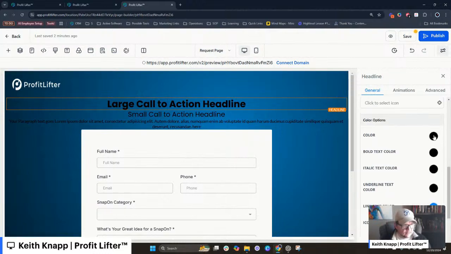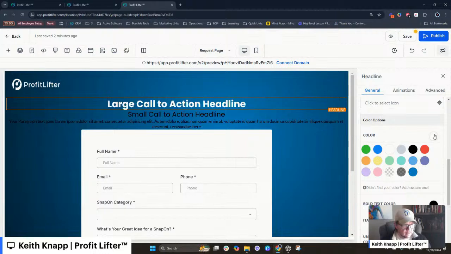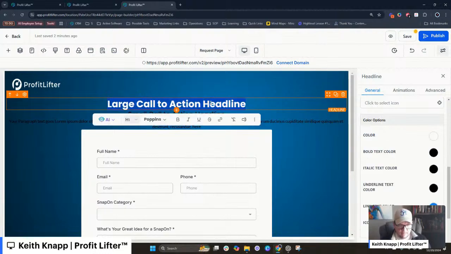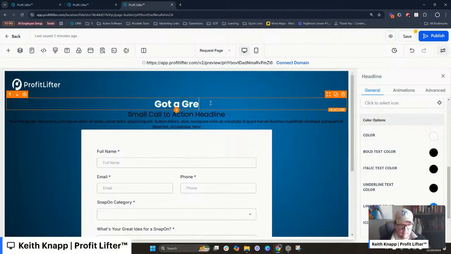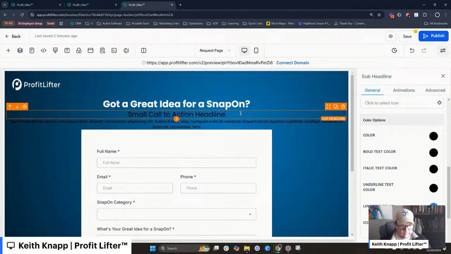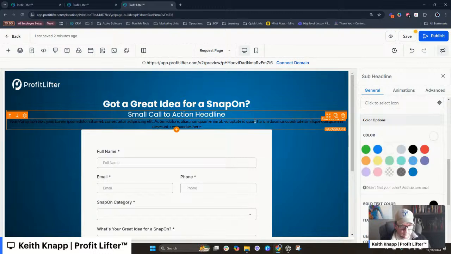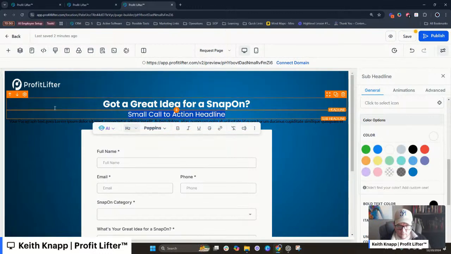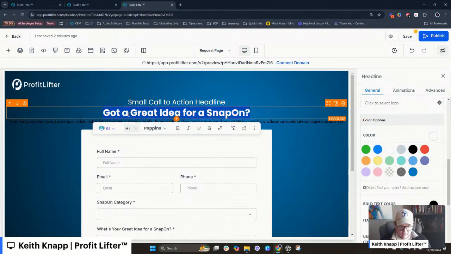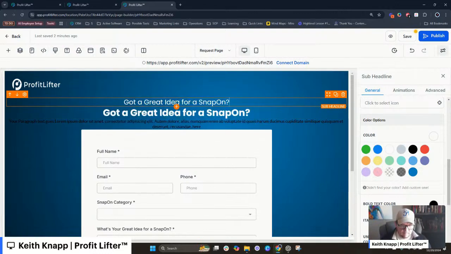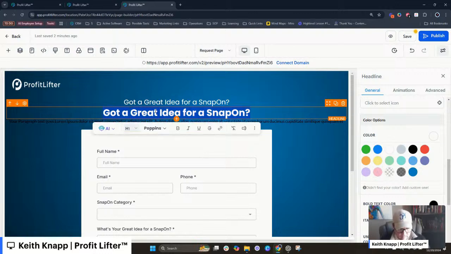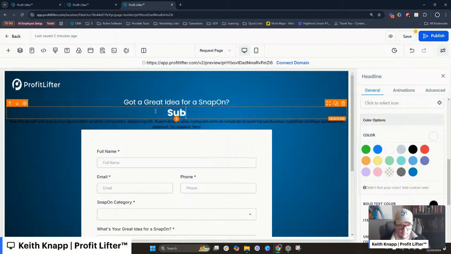Next, we need to change the color of our fonts. So we're going to come down here, click that. Now let's come up for a snap-on. And I'm actually going to swap this content. Submit your snap-on request.